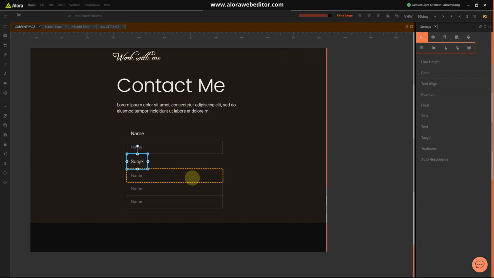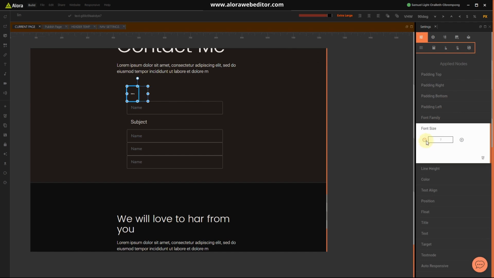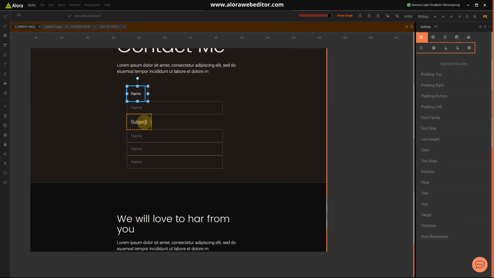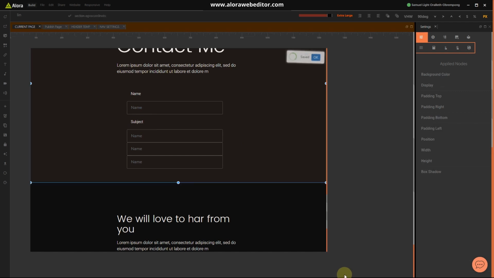We have subject. The subject of the message, what the person is sending that for. So here I would want to reduce the font size a bit. The font size is too much. 19, yes, so that it looks a little bit sleek. So now that we have this, we could do the same for the rest of them.